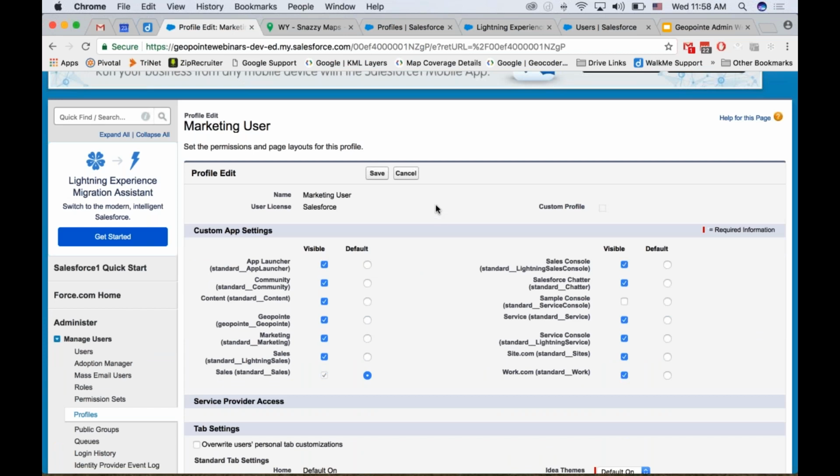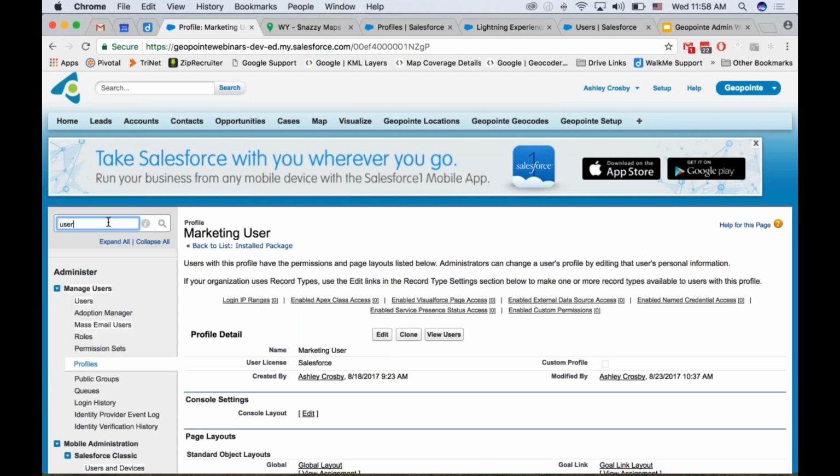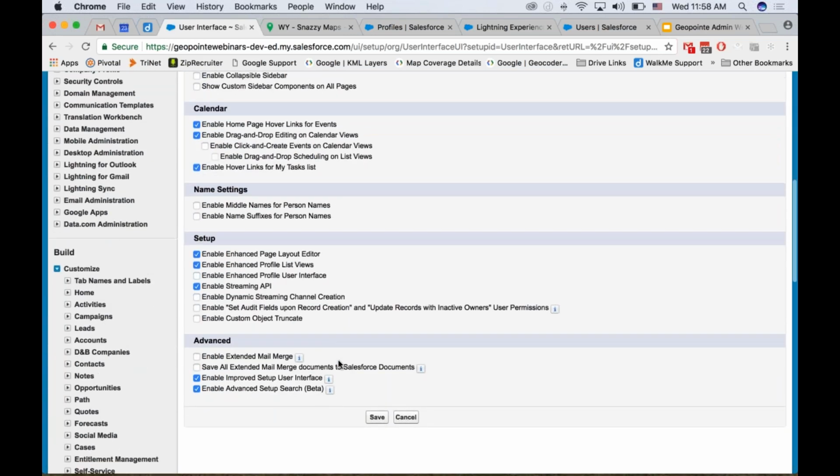If you see a big difference here between the two, it means you're actually using the enhanced profile view. That's available in both. And like I mentioned, I strongly recommend going to your user interface and turning that off. It's down here, I think it's the enhanced profile user interface. I'm pretty sure that's the one.